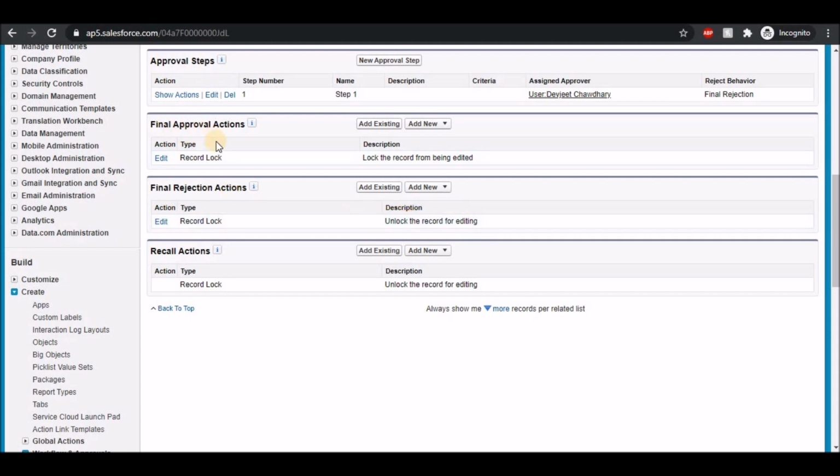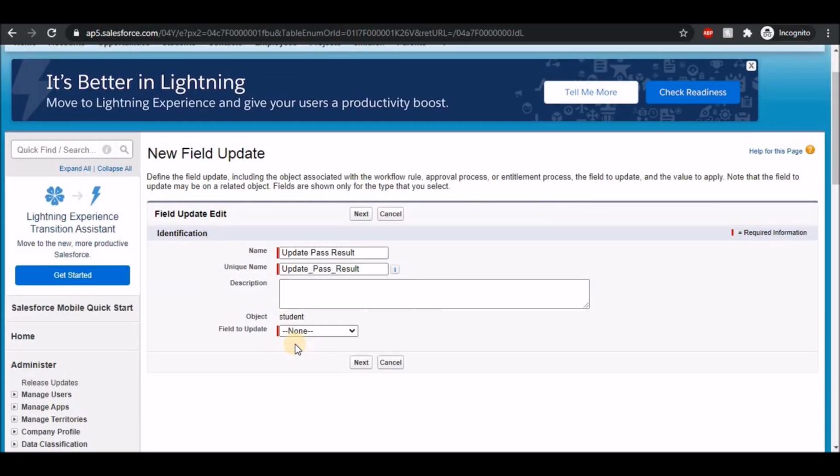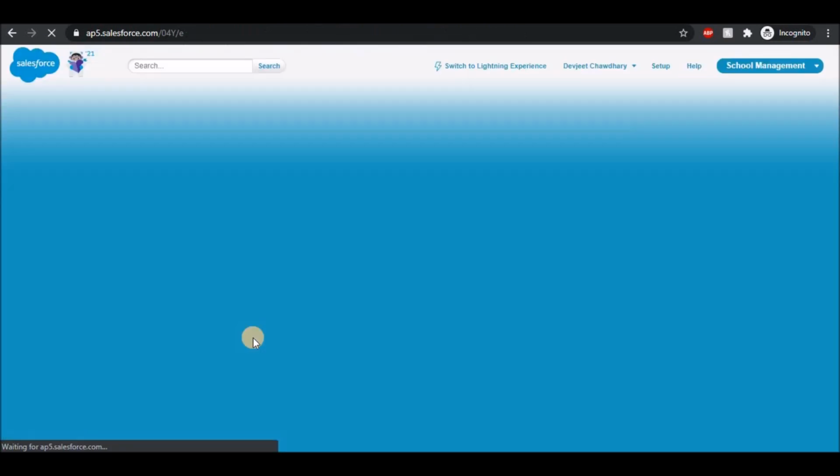But in the final approval actions, I do want to add another step. So to do that, click on add new and click on field update. In the name, I'm going to say update pass result. Click outside. We have the API name. Scroll down. Select the field to update. I'm going to pick passing status.